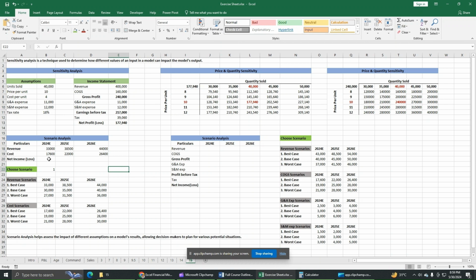Now we will subtract this one from revenue and drag. When we choose any scenario, the whole model will change, you can see. So this is one example.